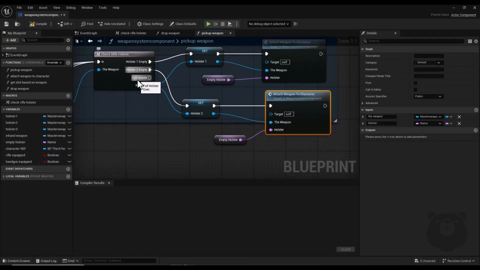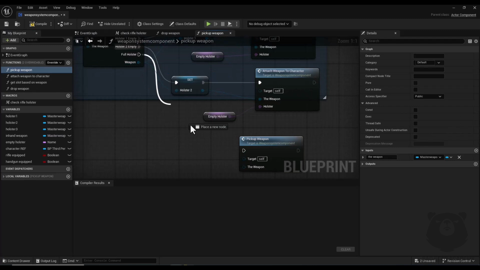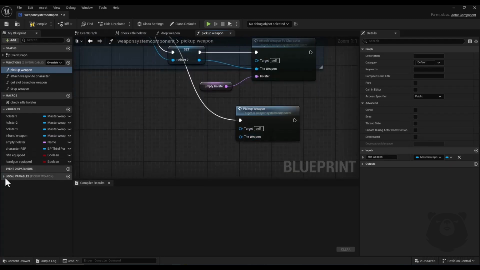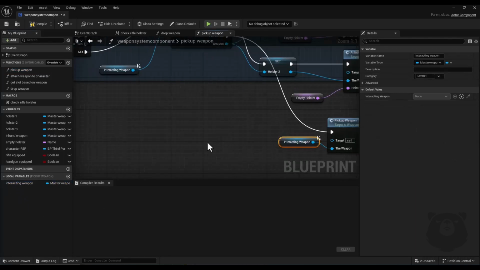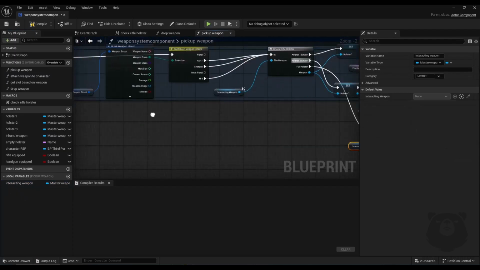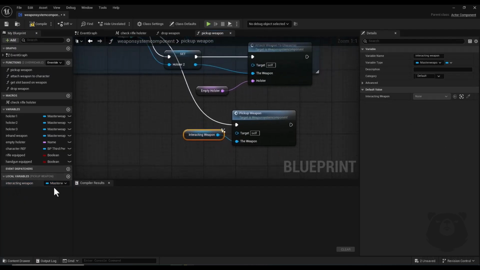Alright, and for full holster I get my pickup weapon and connect this here, and for the weapon input I'm going to add my interacting weapon, that I promoted here to this one, the interacting weapon local variable.